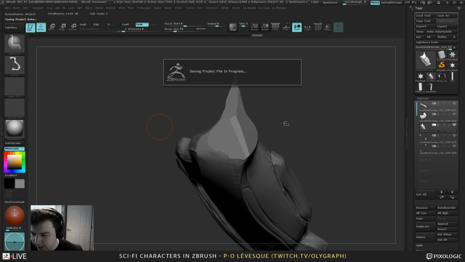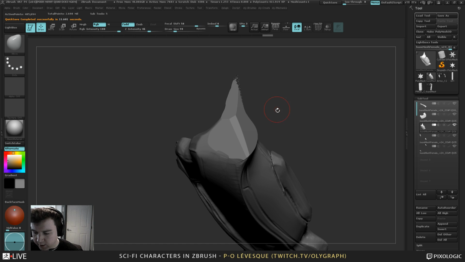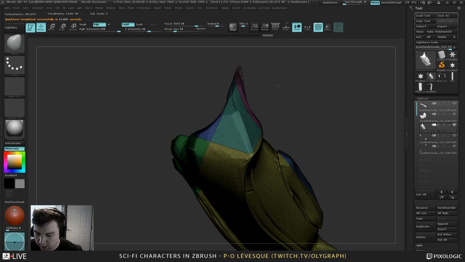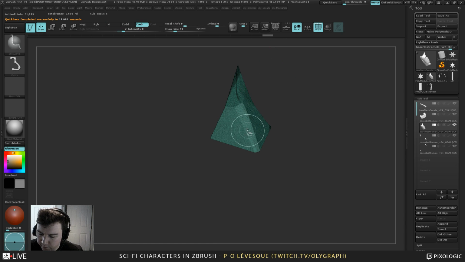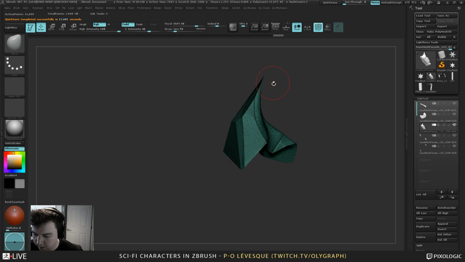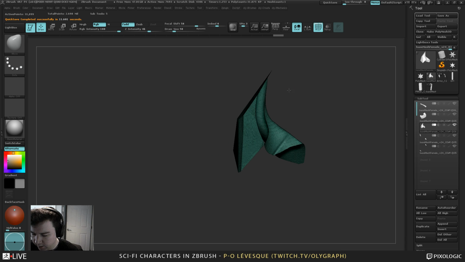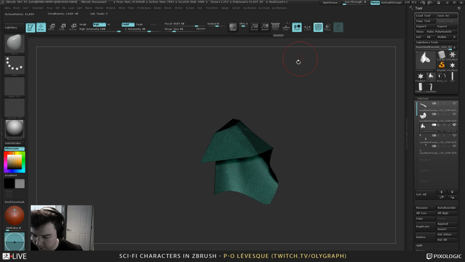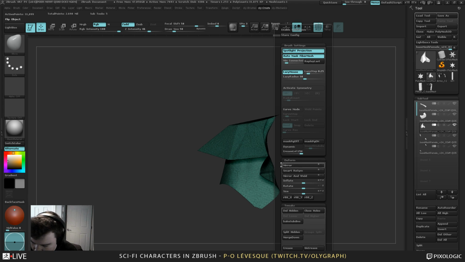My quicksaves are pretty fast because I have an SSD drive, and ZBrush quick saves on the C drive. So this is what my SSD is. So I can have a couple of videos on mesh, quick save, in a pretty decent amount of time.